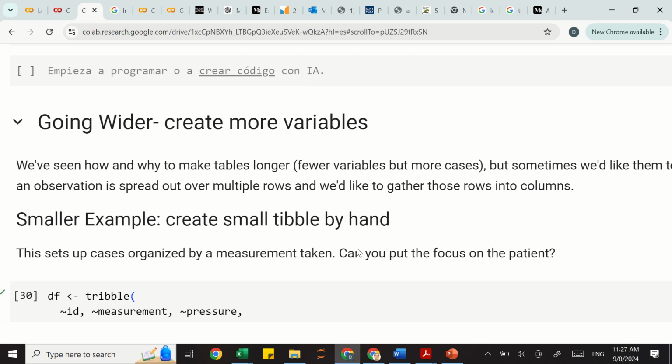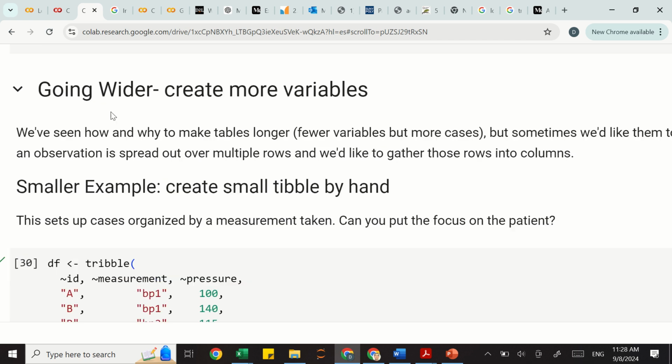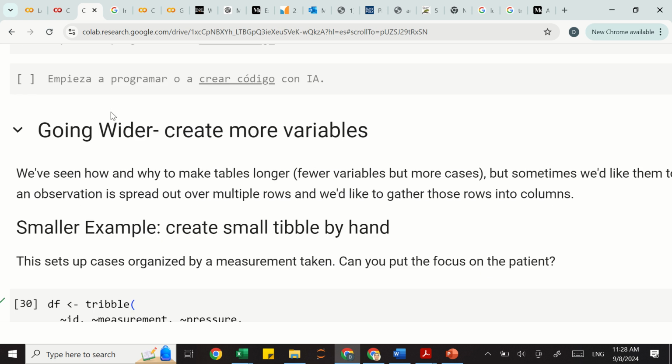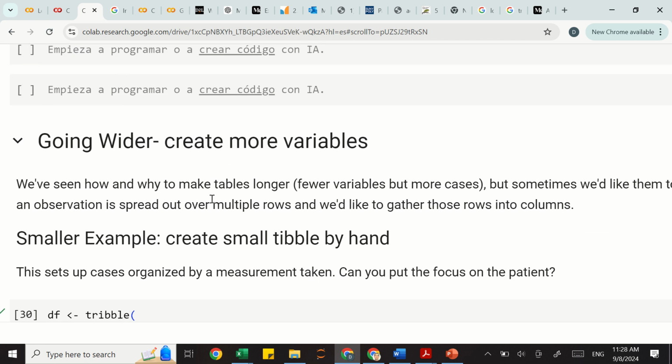And now we're going wider. So instead of going longer, let's pivot wider. Let me say first that typically, the function that we just covered is more popular. So most of the time you want to pivot longer, but pivot wider is another option. It's less common, but it's still possible. It depends on what you want to do. There are no rules in general. But again, this one is less common.